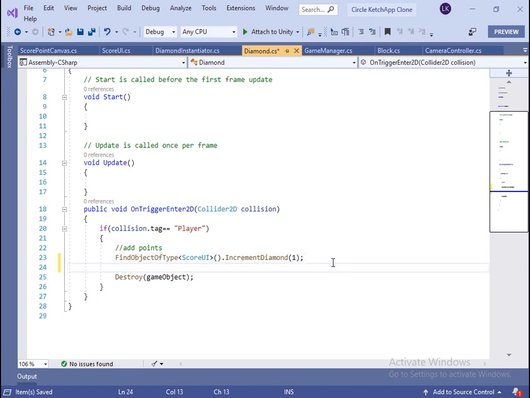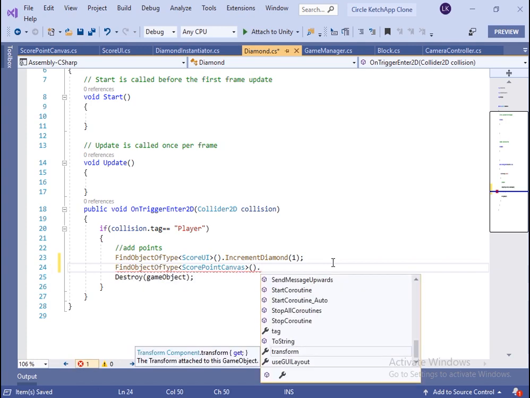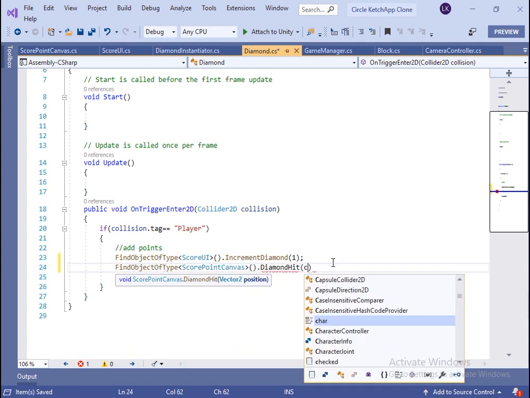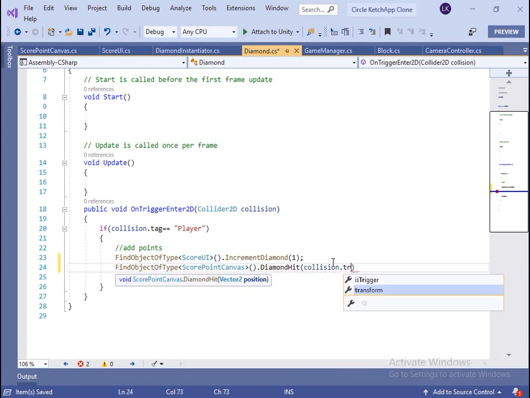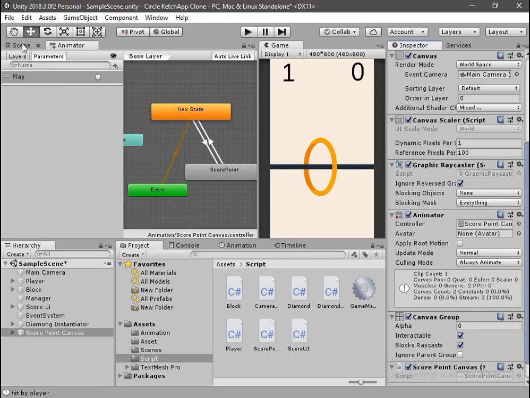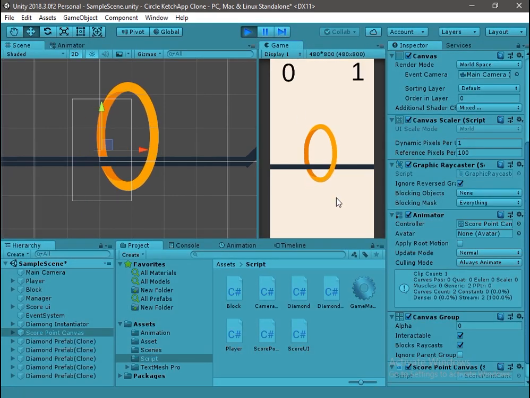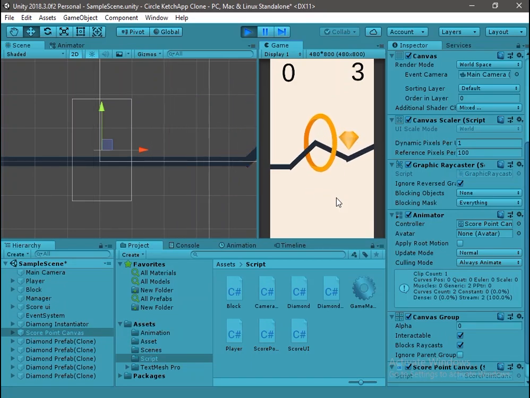And inside the diamond script, when the diamond is hit, we will just play that animation at the collision.transform.position. Now let's try to run the application. Congratulations, game is working now.